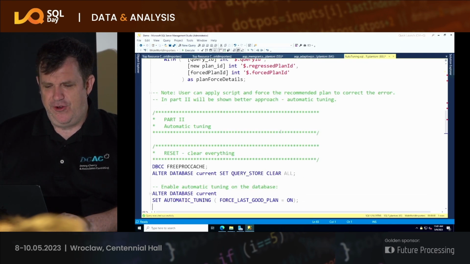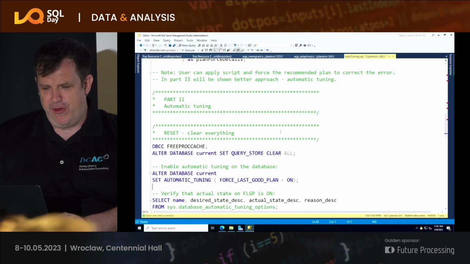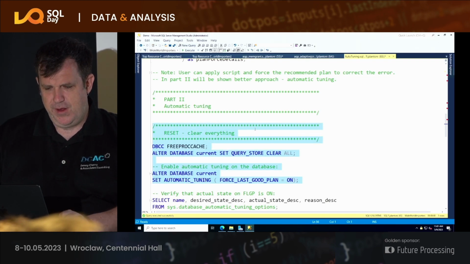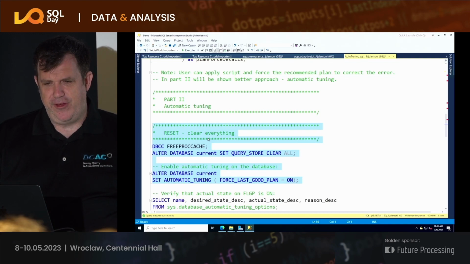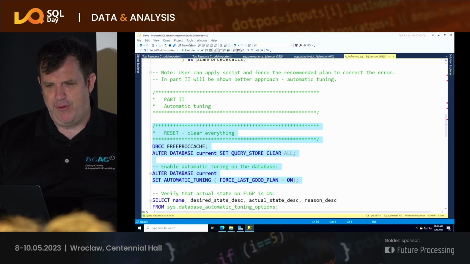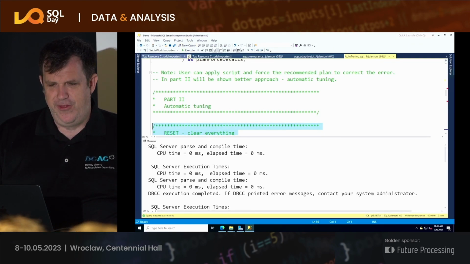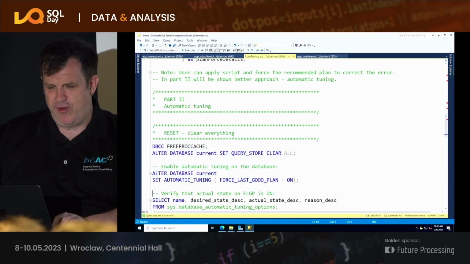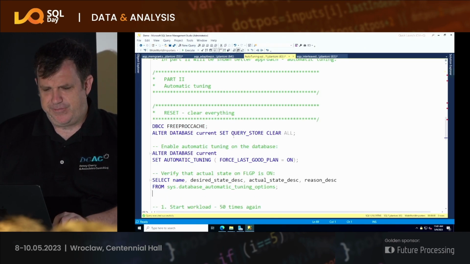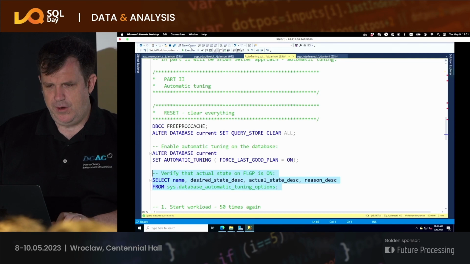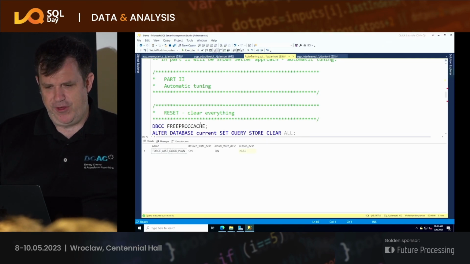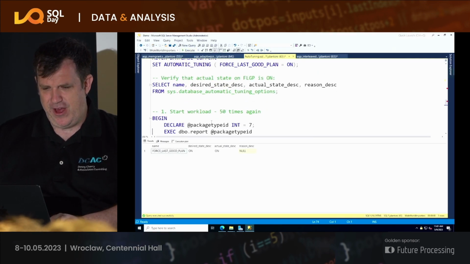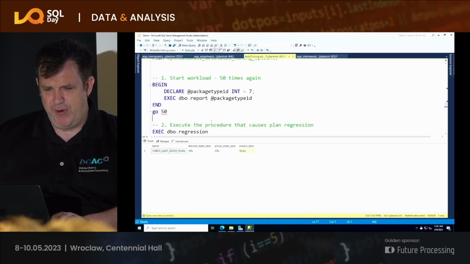So we're going to drop everything. We're going to clear the query store again. And we're going to do this ALTER DATABASE SET FORCE_LAST_GOOD_PLAN ON. This does not default in SQL Server. I believe it is the default in Azure SQL Database. So here we can double check and we can see that force last good plan on is happening. And we're going to run that same demo we did over again.